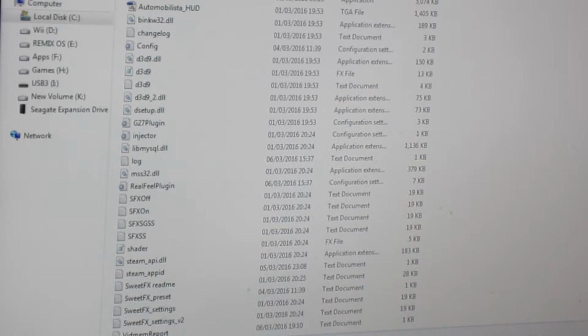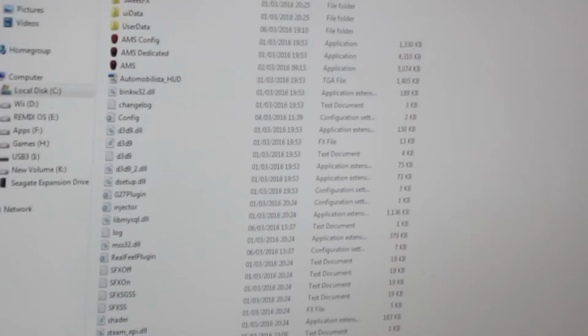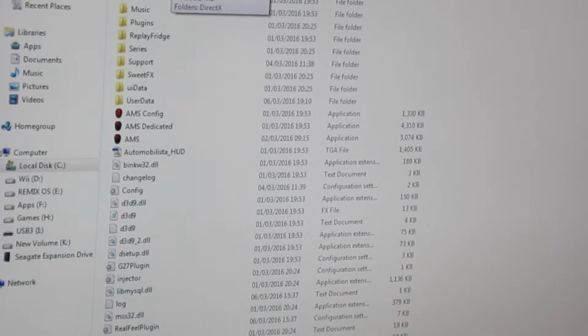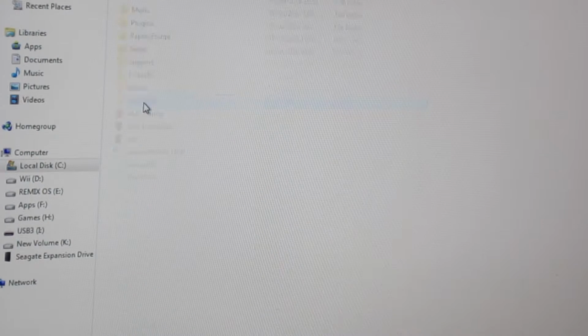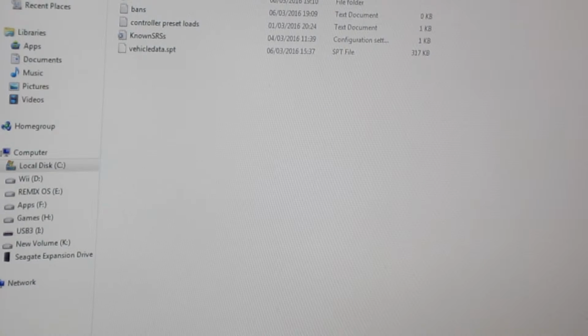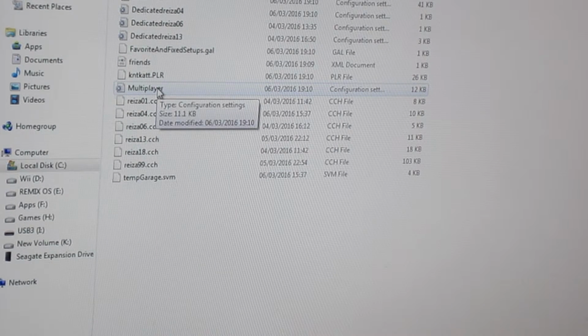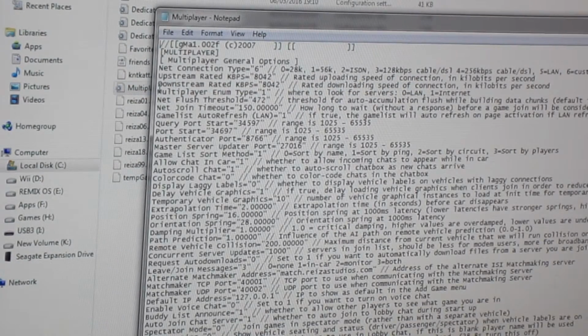Now, basically, on mine, I might need to make this bigger so you can actually see it. I don't know if you will be able to see it really, but we'll try. Basically, you come into the Automobilista folder, and you will have a folder that says UserData. So you double click into there, and you will see all your users if you've got more than one. Go into your own, whatever your account is, and then you will have a file that says multiplayer, and it's got a picture of a cog on it, and it's basically configuration settings. So you double click that and it'll open it in Notepad.